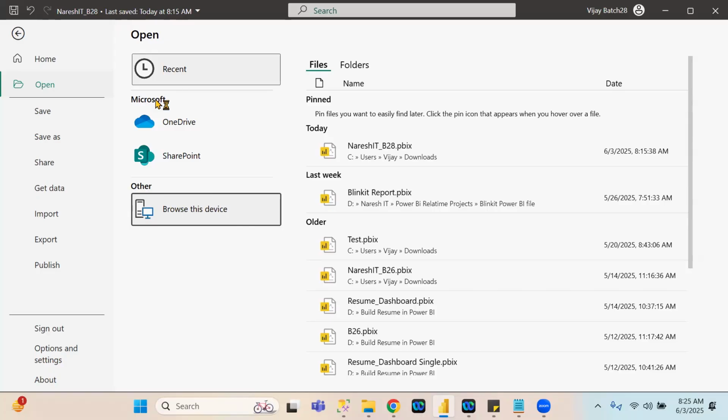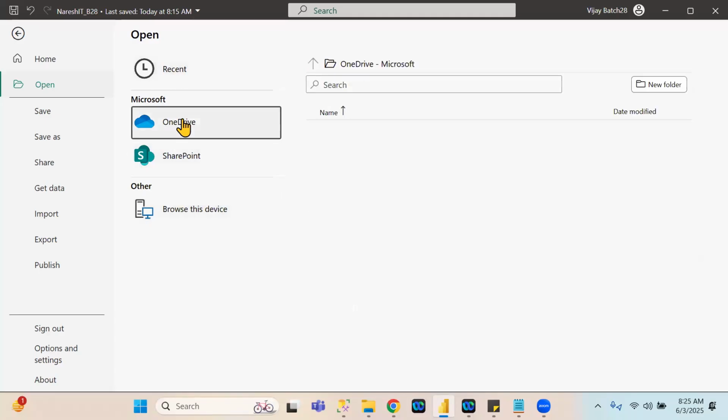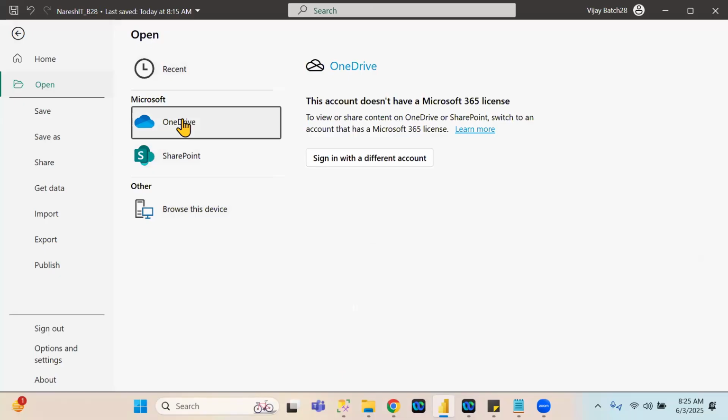In Microsoft OneDrive or SharePoint, sometimes your Power BI file is there too, and you have to go to the respective location. See here, you can open it from OneDrive or SharePoint. But first you need to log into that OneDrive or SharePoint, and if Power BI files are there in that particular location, you can directly open them from there. Is that clear? Okay.